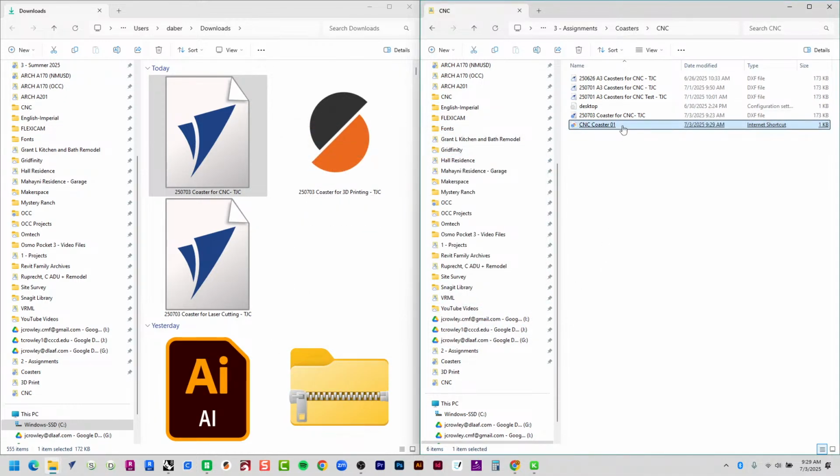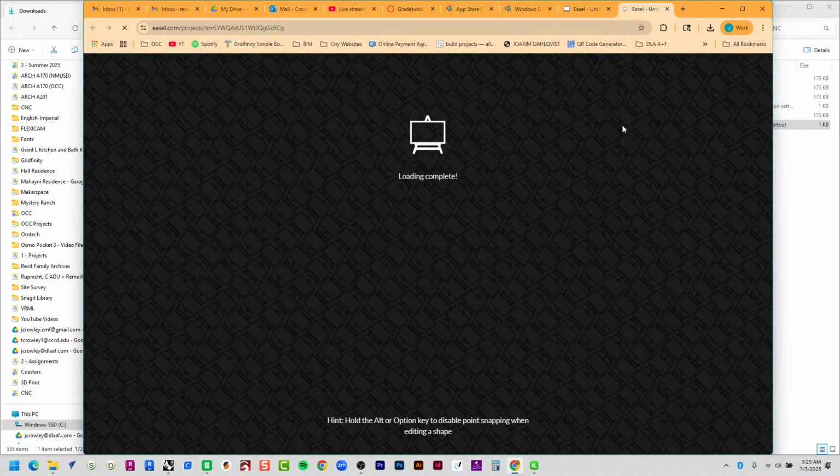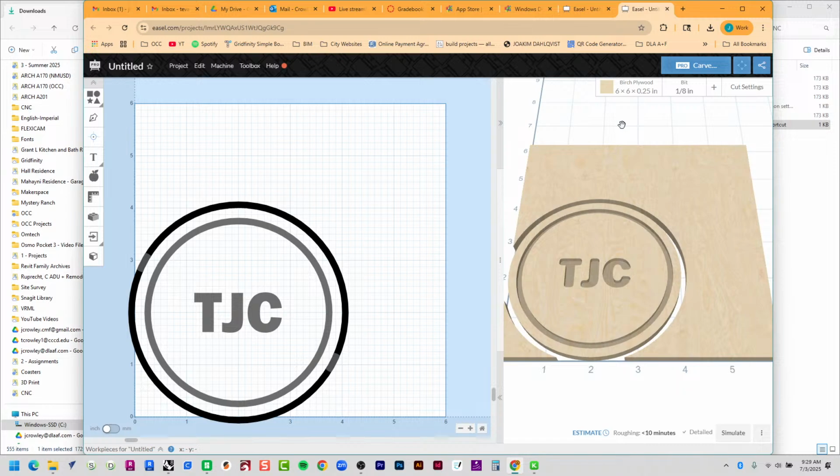Okay. This internet shortcut is what you need once you get over to the CNC. There's a laptop already over there. You can put your flash drive in. You're going to find this file, which is just an internet shortcut. Once you click it, it'll take you to your file here in Easel. And then from here, you can actually initiate the cuts on the CNC at the laptop. That's all three exports. Yes.